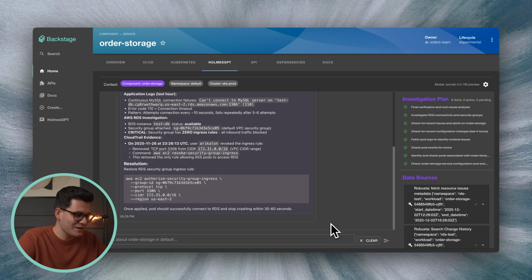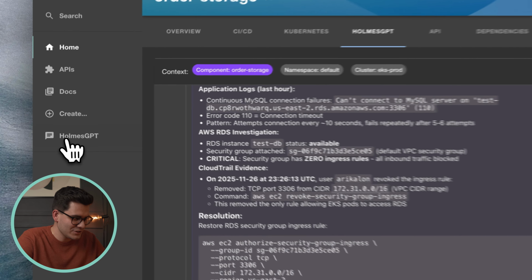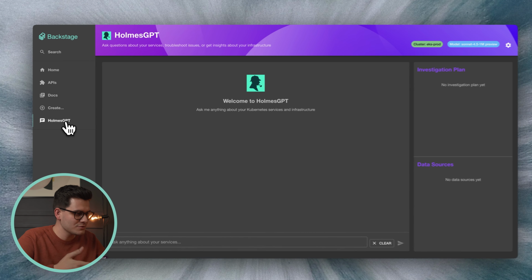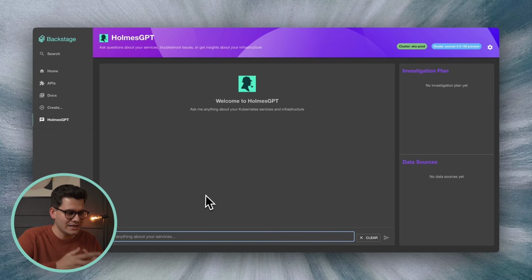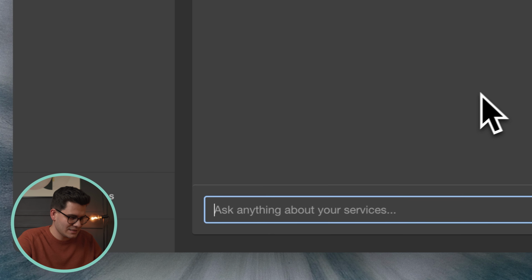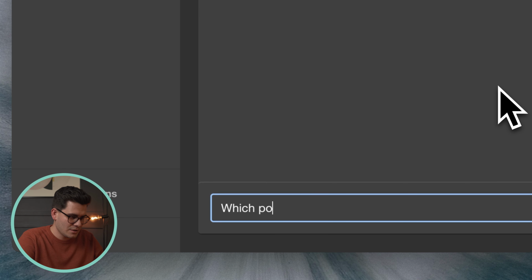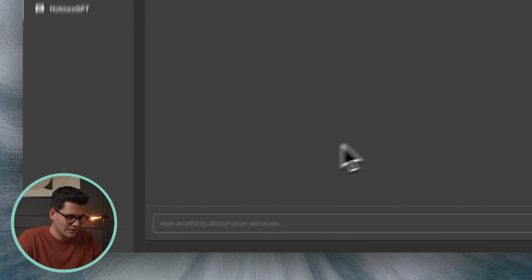However, we also have a global chat option, and you can see that right here on the left. And this global HolmesGPT chat in Backstage actually allows us to ask broader operational questions. So for example, I can just go ahead and ask which pods are failing in my cluster.